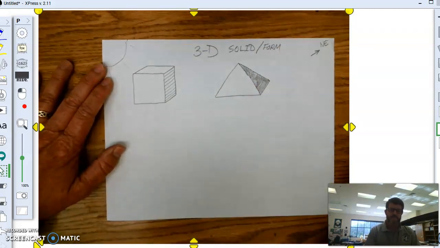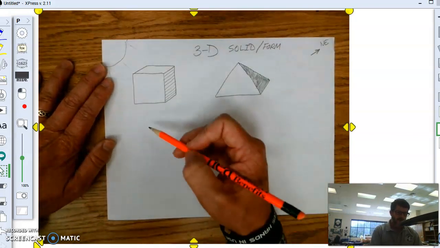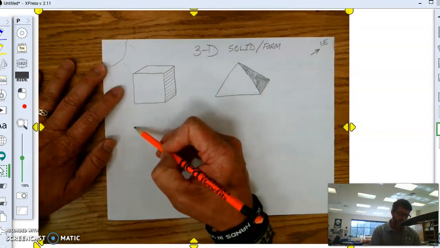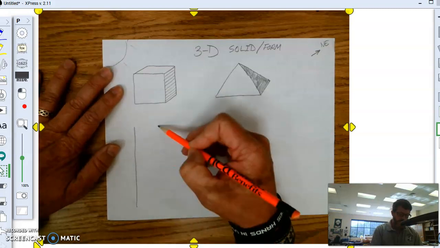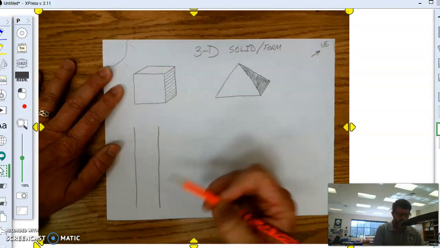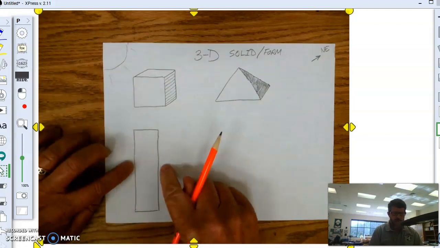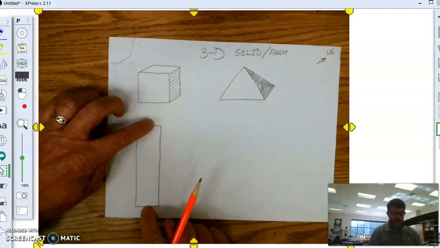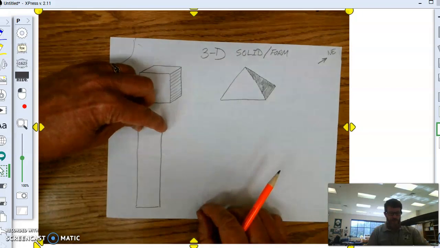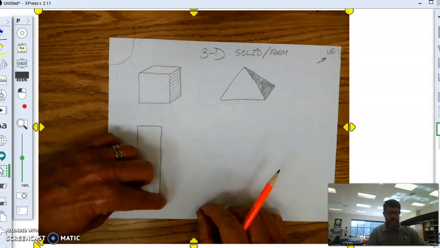3D solid. Okay, on to the next. A rectangle: 2 long lines, 2 short lines, or 2 long sides, 2 short sides. Try to keep these lines parallel to each other. That means running alongside each other.